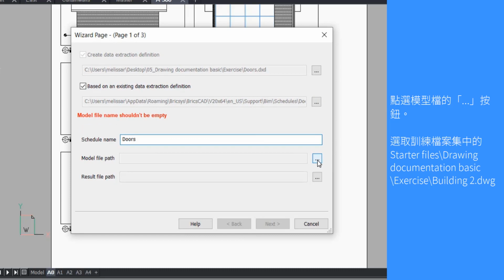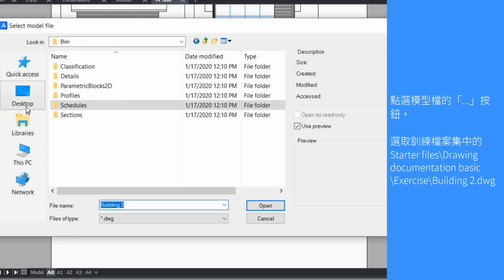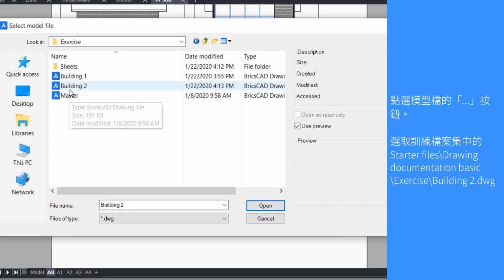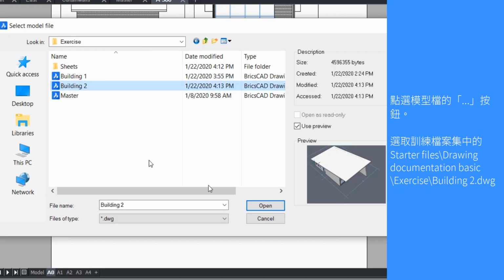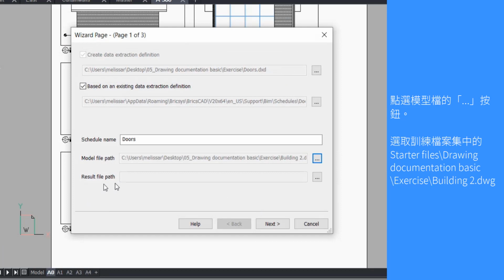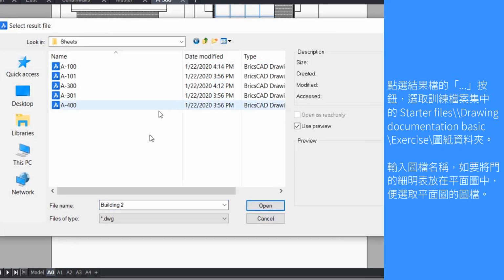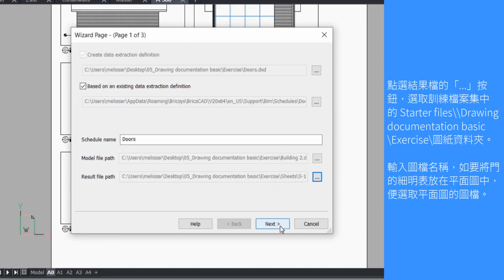And now I'm gonna go ahead and choose where my model is. Right now it's just on my desktop, and it's gonna be building 2. Okay, once I selected this, now I'm gonna select where I want this to be saved. How about we just put it here along with the sheets? I'm going to type S100. I'm going to click next.